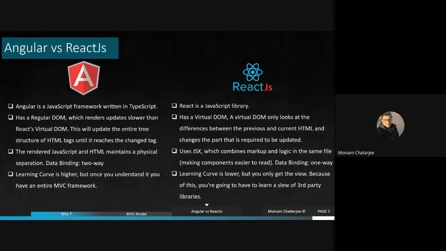Normally in single page applications, there are two big frameworks. One is Angular and one is React.js. Angular is a JavaScript framework which is written in TypeScript. It has a regular DOM. DOM here means document object model, the tree-type object which gets created when you open an HTML file. It has a regular DOM which renders updates slower than React's virtual DOM.